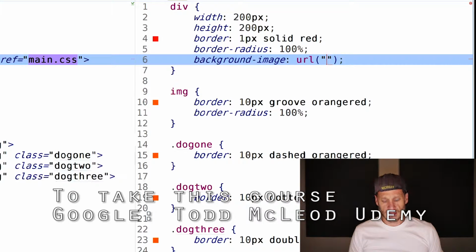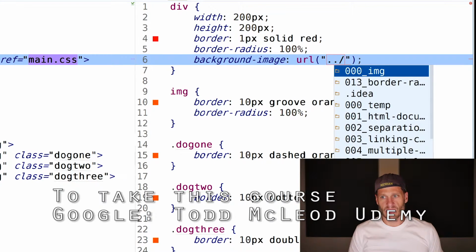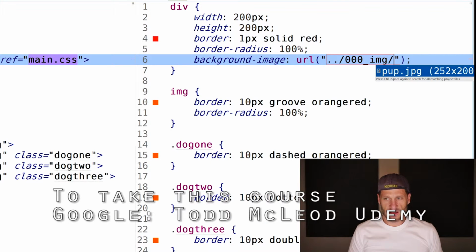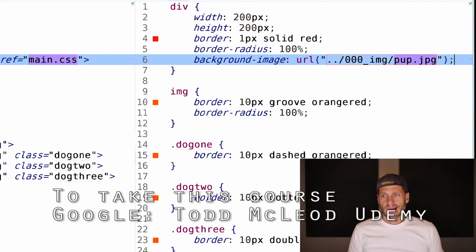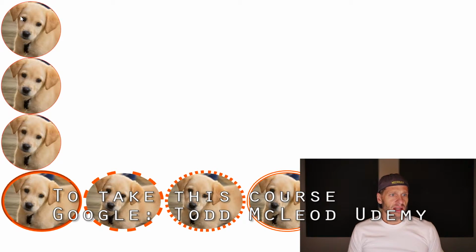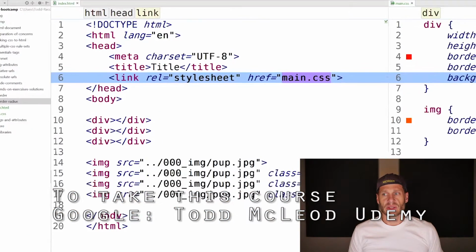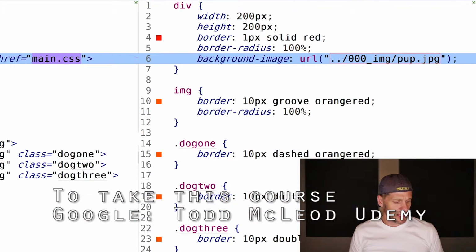And for the URL, I'm going to go up a level, and then go into the image folder, because I went from here up a level to here. Now I'm going to go into that folder right there. And then once inside that folder, I'm going to choose the pup. Now I'm going to come back here and refresh, and the puppy's there. How cool is that?